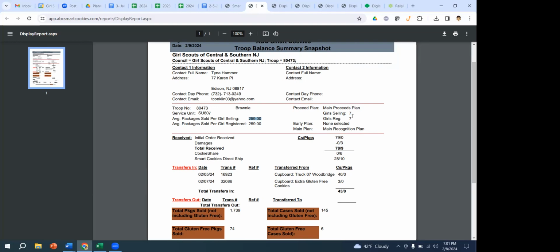Then you get down to your initial order. Again, the cases are first, and if you see a slash and a 0, that's full cases. But if you see a number, like the damages -0/3, that means you've damaged 3 packages.